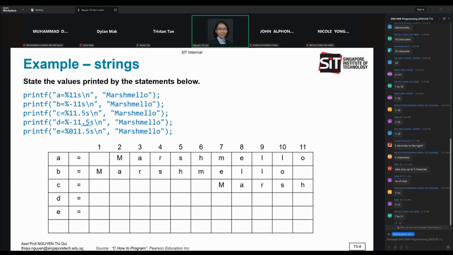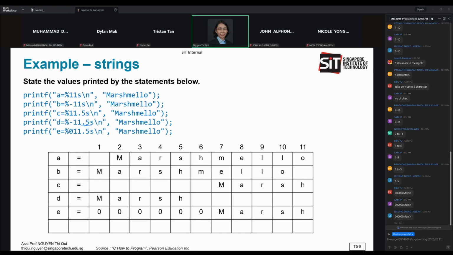Okay. Now, how about d? d equal to %-11.5s. Similar to c, right? We also print out 5 characters, but in this case, it will be left aligned. And lastly, for e, similar to the previous case, we have 0 in front, and there are 5 characters to be printed out, right? And it will be right aligned. That's why the previous 6 spaces will be filled with 0. And this is the final result.